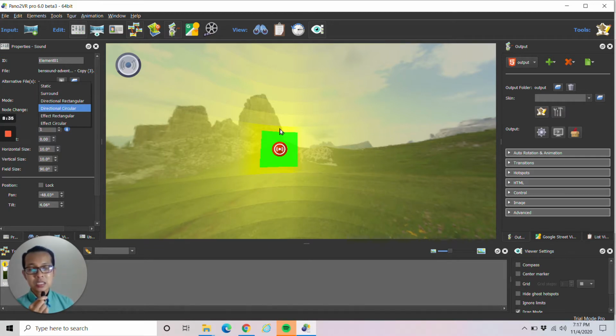When you turn around your panorama and reach this area in this rectangle, this is the maximum level of the sound that you will hear. While the sound dissipates out in this yellow color, you will hear the sound through the edge of the defined field. And you can adjust the horizontal or vertical field size here to adjust the surrounding of this effect.